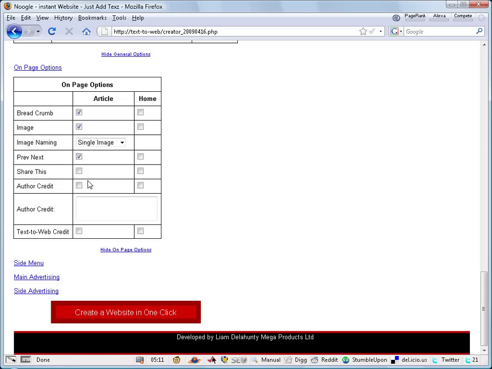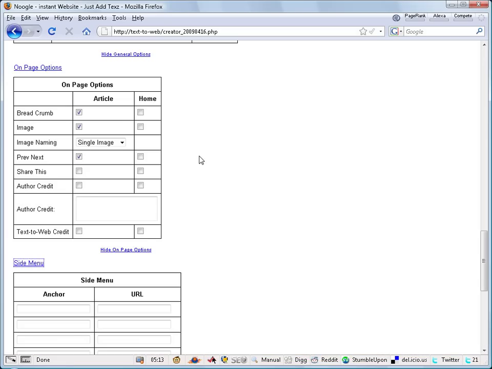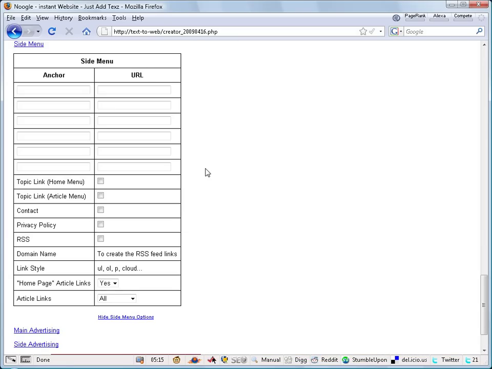You can have previous next links at the bottom of the article, and so on, you see here. Now we've got the side menu. The side menu option lets you add some links if you so wished. You might want to add, I don't know, Twitter, and then add in a link to the Twitter page.